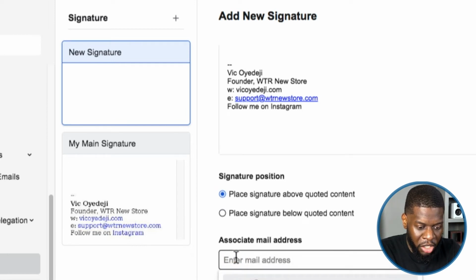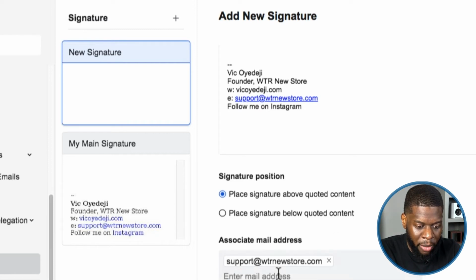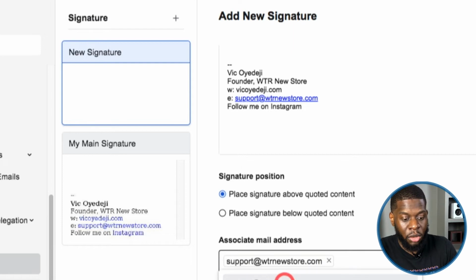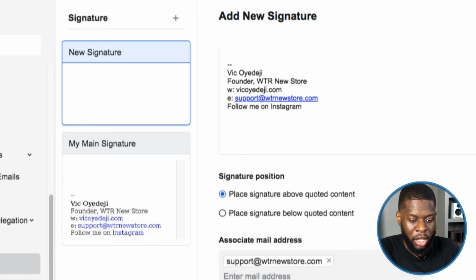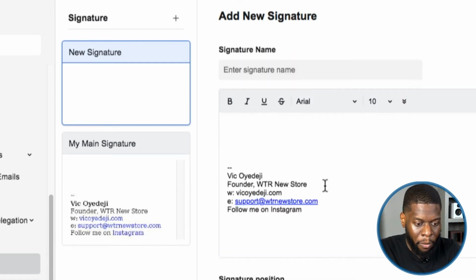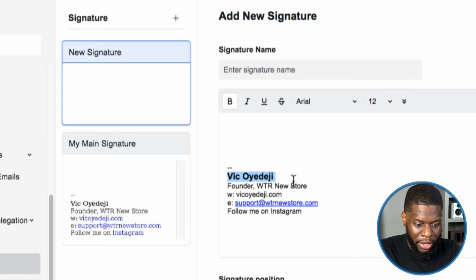By default, it should have your email address right there. If you don't see your email address automatically set, make sure that's selected. That's very important, because if you don't, it will not show whenever you're sending your email. But by default, it would have it. Then I bold my name and make the font 12, and bold that up like that.